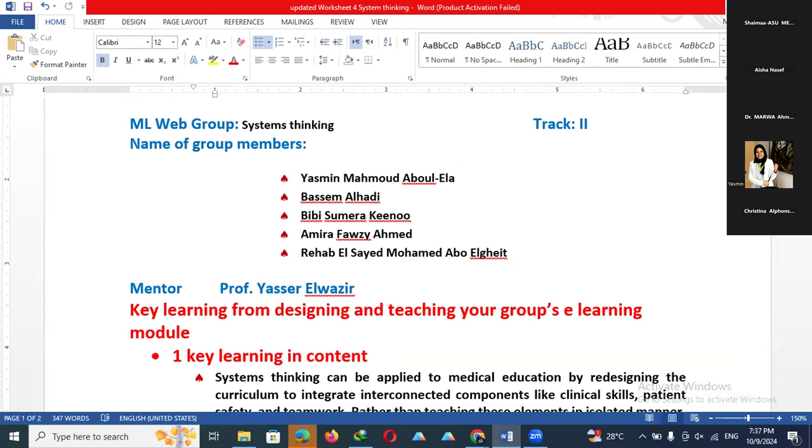And actually, we came to the understanding that systems thinking is a way of thinking. It can be applied to health professional education and to medical education through designing our curricula and integrating interconnected components like clinical skills, patient safety, and teamwork by using the different systems thinking tools like feedback loops and systems thinking mapping. We also came to understand that systems thinking bridges the gap between theory and practice. These were key learning points regarding the content.